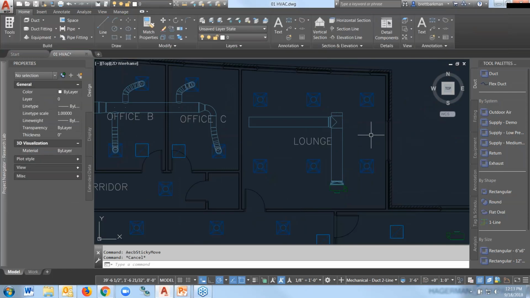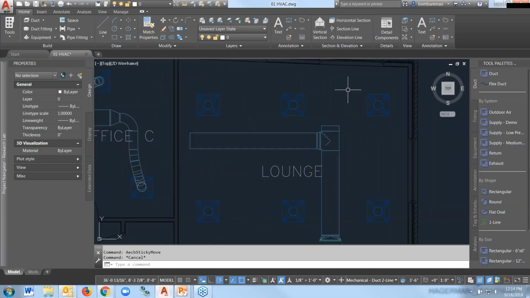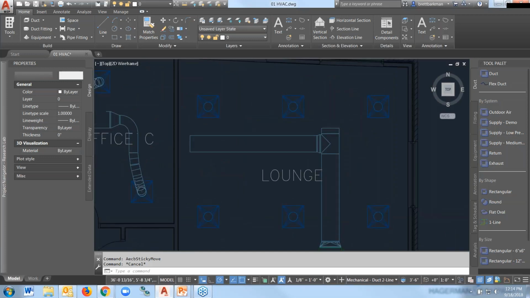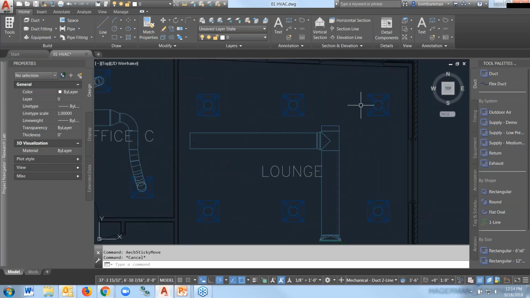So as you can see, so far I haven't had to type in any commands on the command line. I haven't had to go to the ribbon and hunt for a button. I haven't even had to go to the tool palettes yet in order to route duct. All I had to do was click on a plus sign and start routing. Using that method, I'm going to continue on and add some flex duct out to the air terminals here.